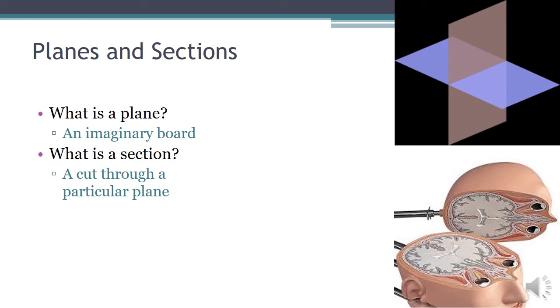So planes and sections are actually very simple. A plane, if you remember from geometry, is just kind of like an imaginary board, which you can sort of see in the image here. Okay. So we've got two planes here, a horizontal one and a vertical one. You would notice that they're kind of like imaginary boards.